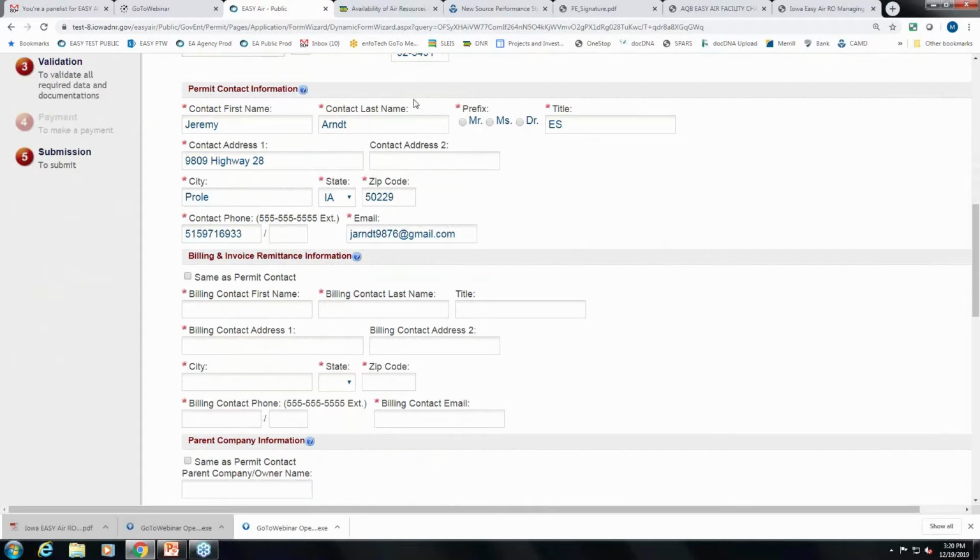This first section is the permit contact information. Please note that currently the system populates the information for whoever is logged in when that application is started. So if you don't fit the permit contact definition, please make sure that it's the actual facility contact person that has this filled out.